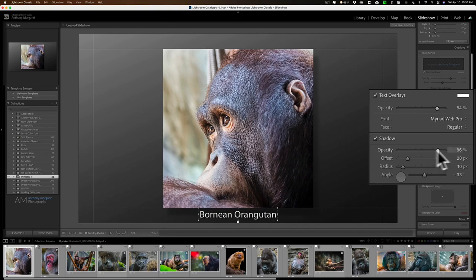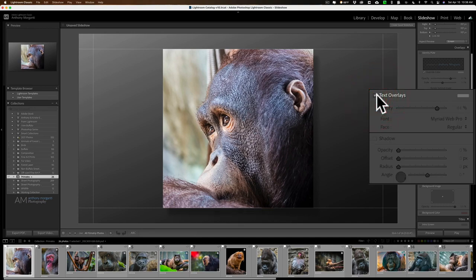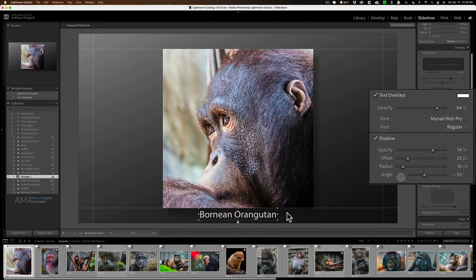So again, we have opacity of that, the offset, the radius, the angle, and you could do that all right there. So remember, to have all this active, though, you have to be clicked on the lettering itself. If you don't click on the lettering, everything will be grayed out. And that's one thing that tripped me up, actually, when I first started using the slideshow module in Lightroom.